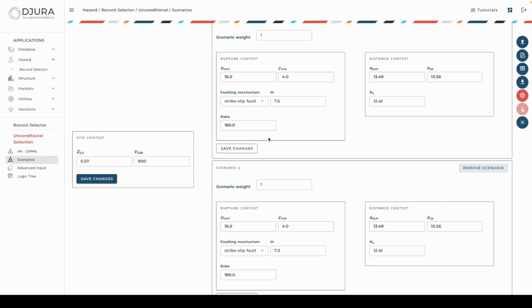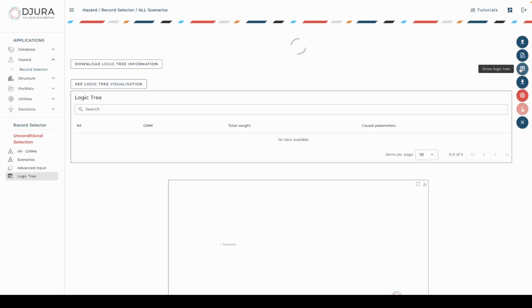So these are the rupture scenarios, the site context, the intensity measures, and the associated ground motion models to predict them, which were defined in the previous step. So we can go ahead and try to validate our input data. And we can see this works out fine. All of the input has been validated successfully. And now we can move to the next step, which is to look at the logic tree.